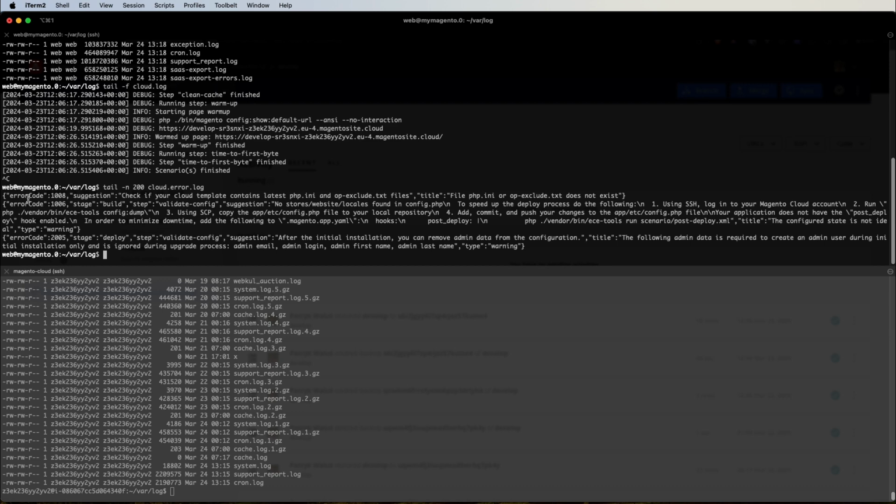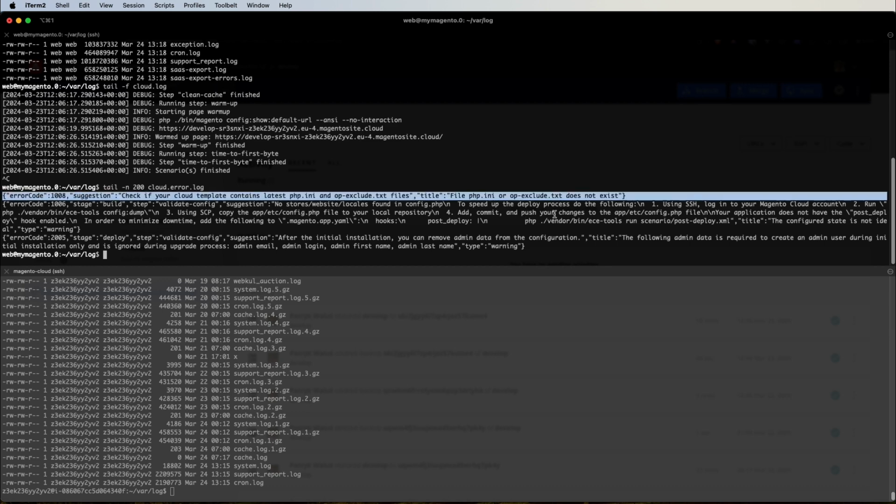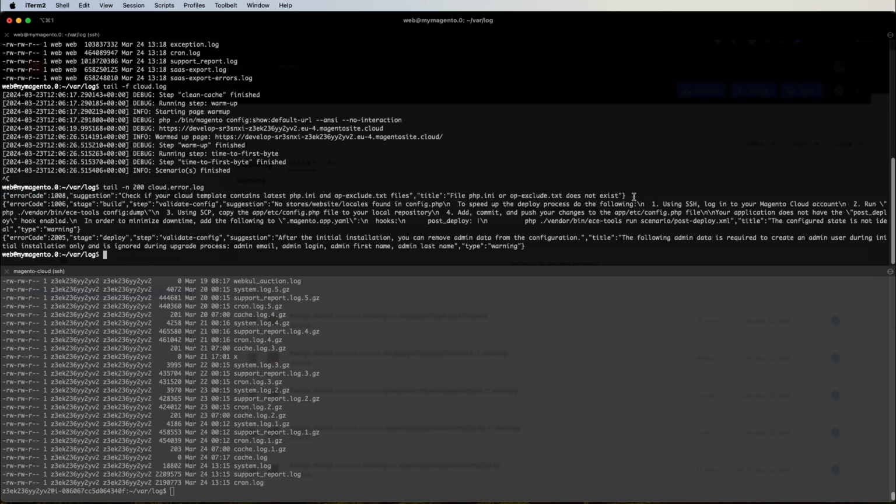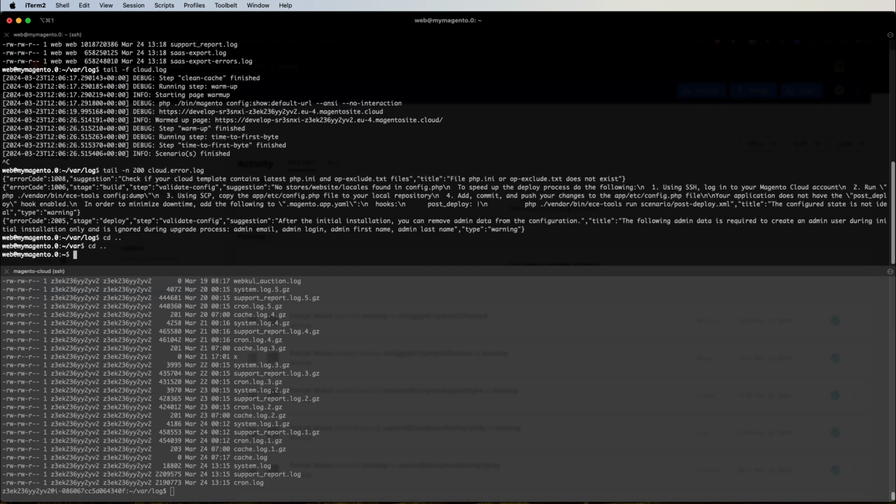And of course we can see JSONs here, and we can use some reformatting tool to prettify it, but there is actually a great command in ECE tools. So if we get back to the home directory, so into the Adobe Commerce directory, we can use vendor/bin/ece-tools, and there is a command error:show.